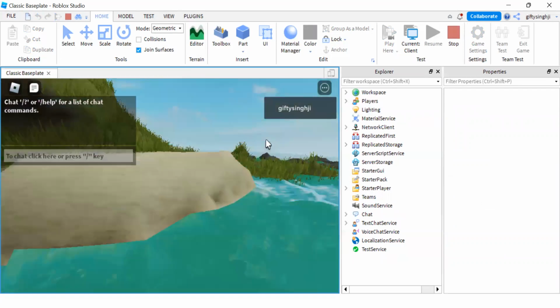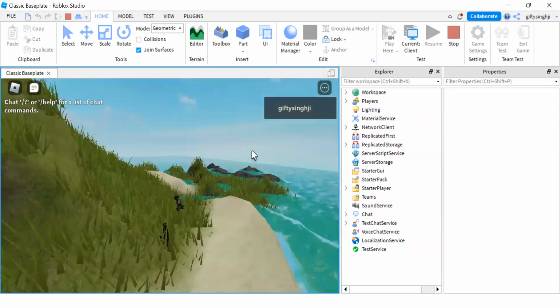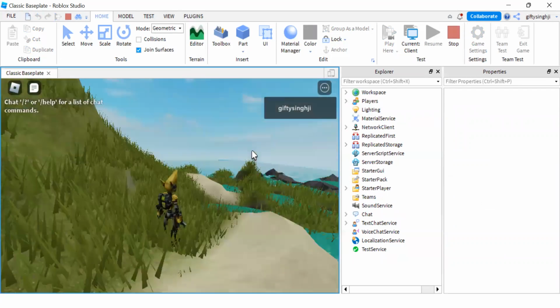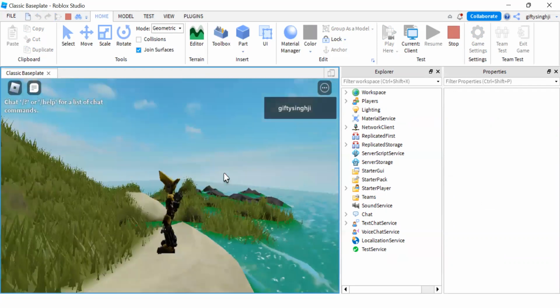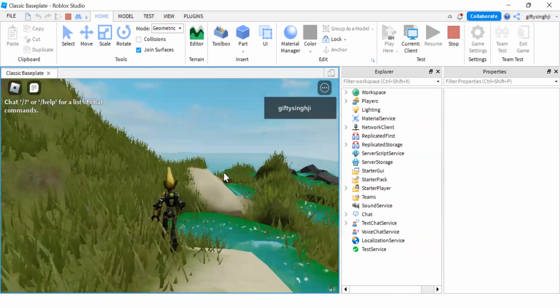Well, here we are. Well, that's how you simply make terrain. You can paint it with more stuff like ice, volcanoes, and all that stuff. So, well, that should be pretty much it for this video, guys.